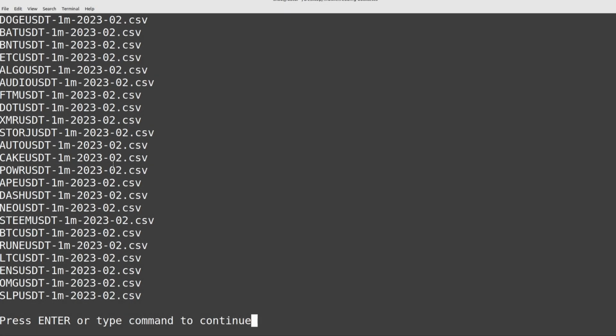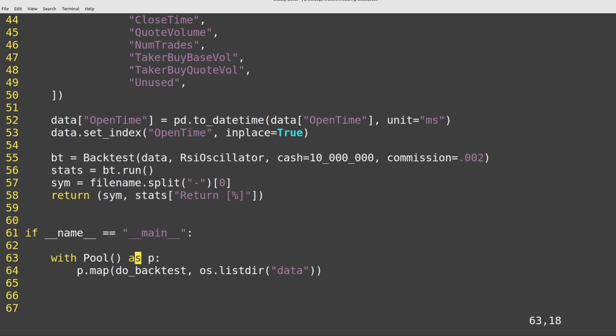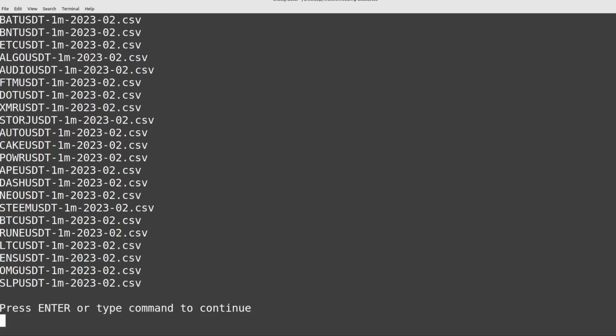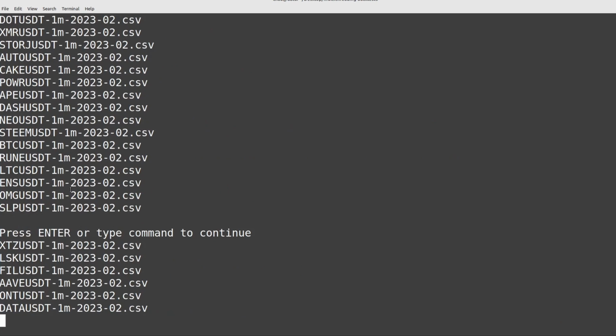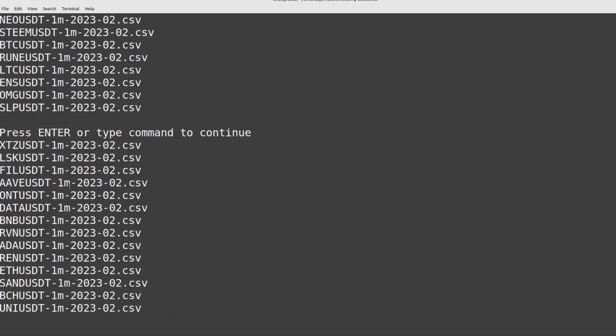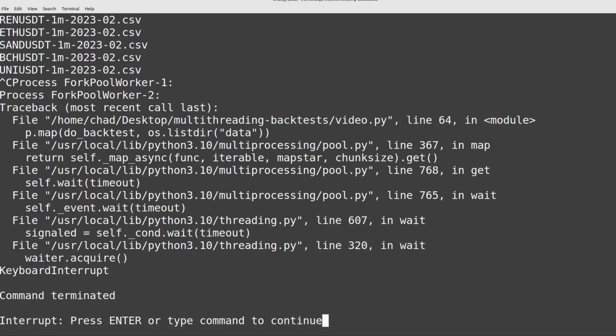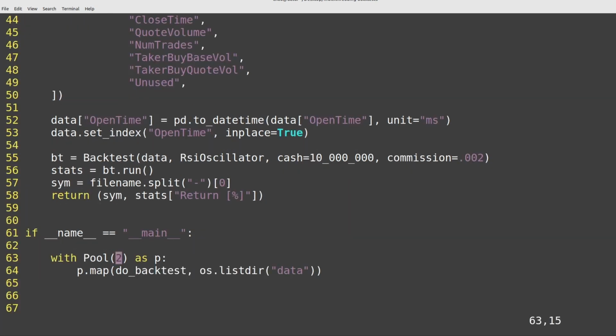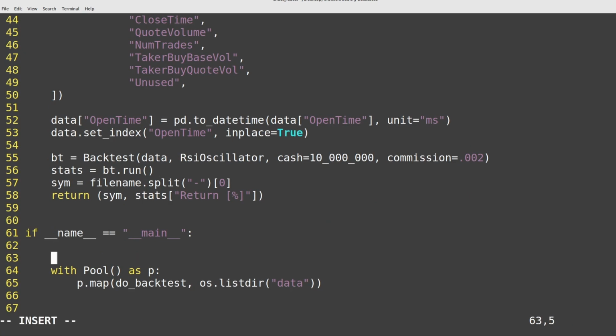By default, the pool will try and use as many cores as it can find on your machine. If you want to decrease that, you can just do something like this. You can put a number in there, say, now I only want it to use 2 at once, so to spawn 2 processors. And we can see that this is going to significantly slow down the backtest here. Let's do some timing here for comparison, and we can compare this approach to a serial approach where we just do the backtest one at a time.